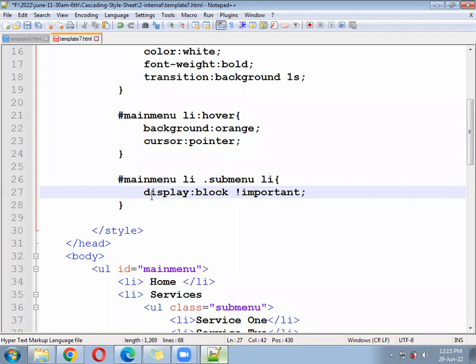Because in one place we have asked the li to be in the same line, and in another place you are asking a particular li to go to the new line. Some li may confuse, maybe the browser is not able to understand. So we are saying no. If this is the root, those elements that are under the submenu, under the li, under the main menu, the last element must be displayed as a block. How are you saying it must be displayed? With the help of the important property.